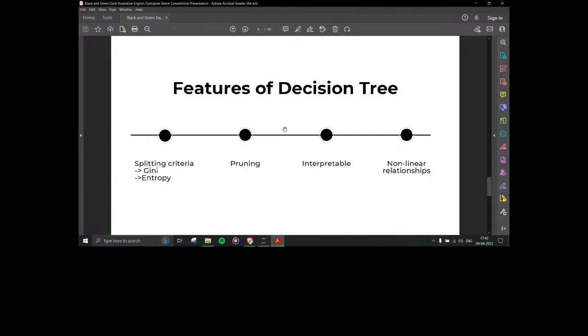Then interpretability. Decision trees are interpretable, meaning that the decisions made by the model can be easily understood and visualized. This makes them useful for explaining the reasoning behind the model's predictions. What it means is that we can actually plot the decision tree using some Python functions and libraries like Graphviz. And lastly, we have non-linear relationships. This means that decision trees can capture non-linear relationships between input variables and the output, making them a flexible and powerful model. In linear regression, we learned that it is not able to learn non-linear relationships. Decision trees can handle that, so that is the advantage of the decision tree.